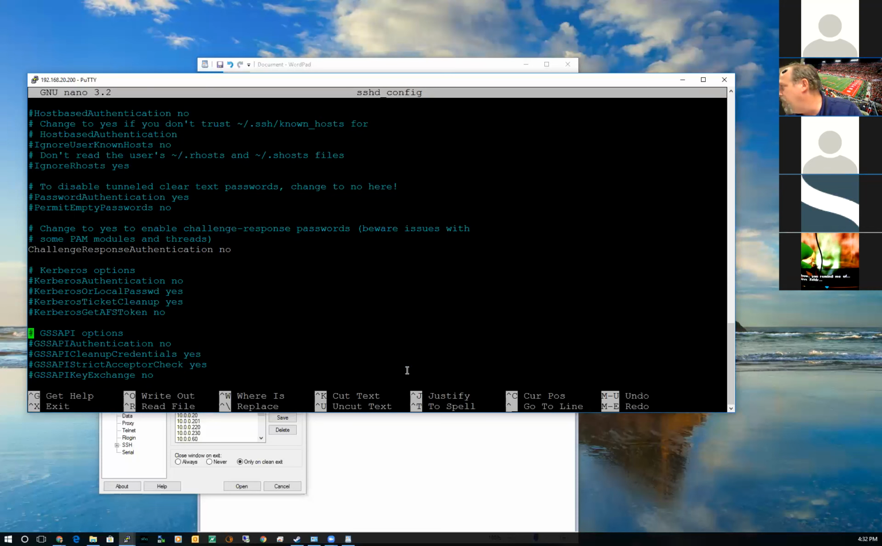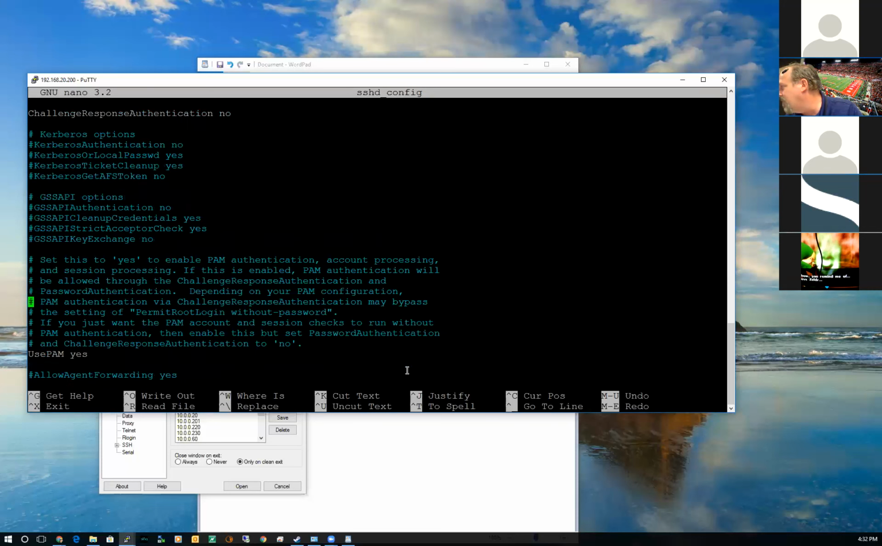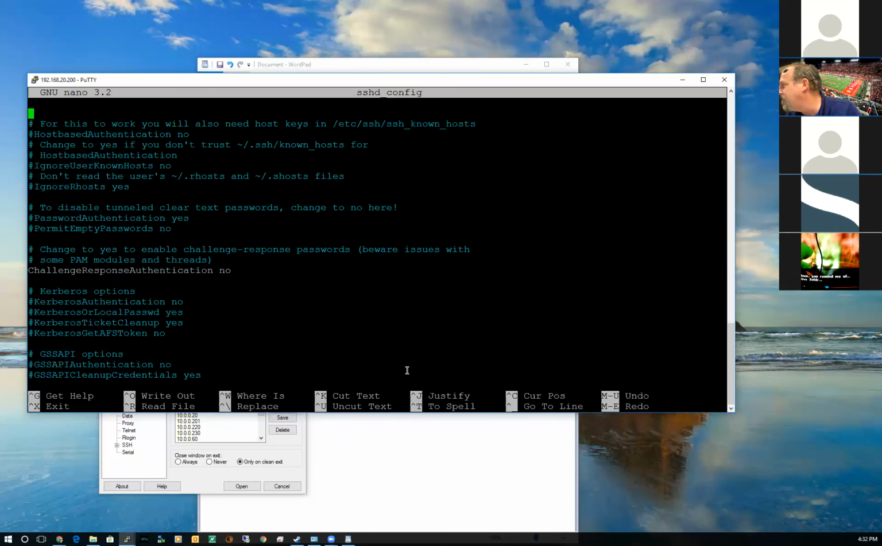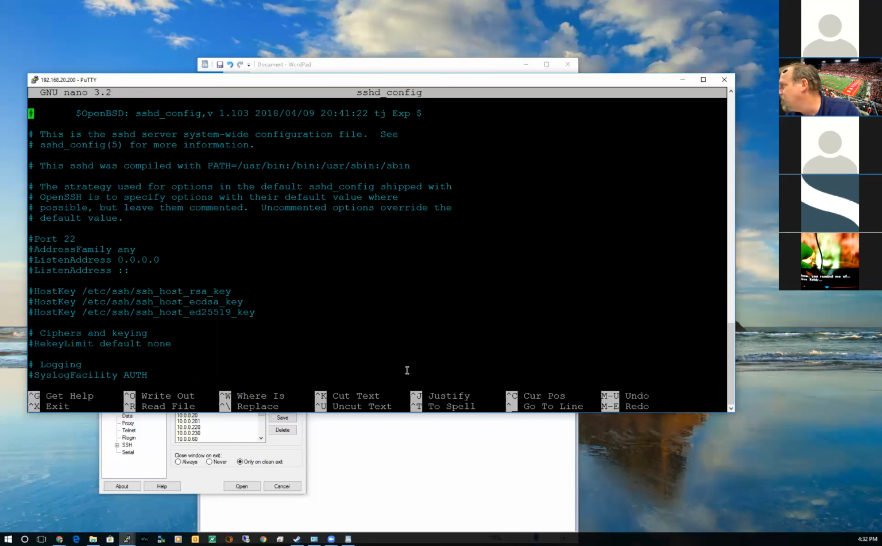But permit root login, where is that? I think it's up near the top. We're not going to change the port number, or maybe we might experiment with that later for SSH.